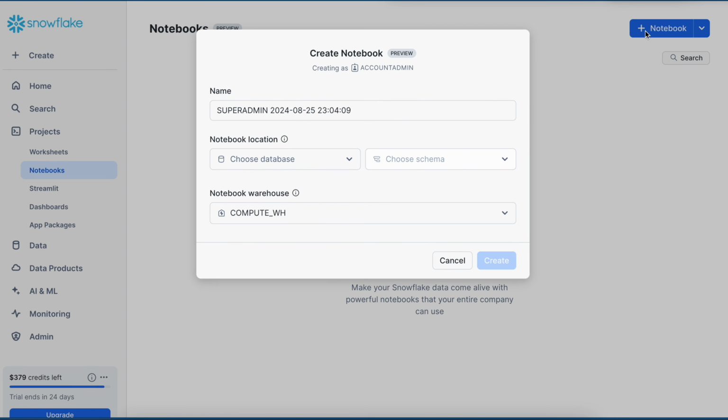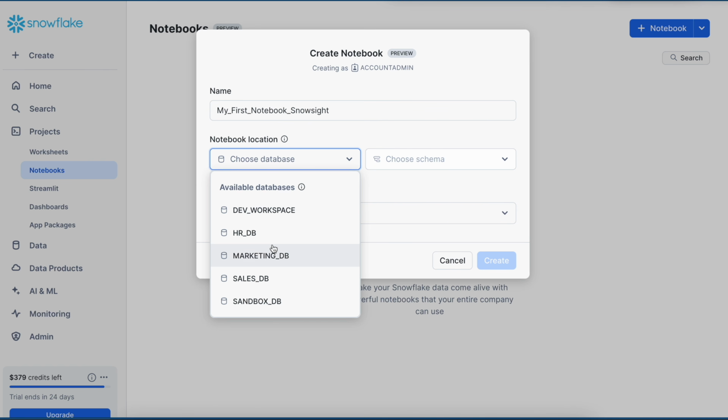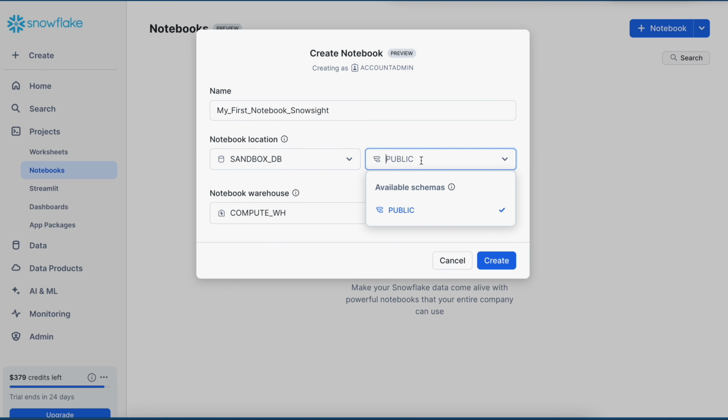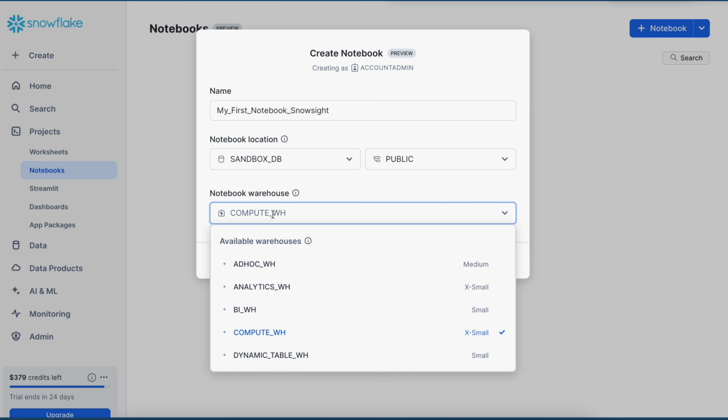The moment you click on the notebook, the notebook would be owned by a role, and in this case it is ACCOUNTADMIN. Each notebook will have a name, and the notebook resides inside your database and schema. It is a schema level object, and each notebook needs a runtime environment, and for that we have to provide compute resources. So let me change this name. All the databases which I have access to are listed here. Let me click on the sandbox DB, and I have only the public schema, so I have selected public. Here I have different virtual warehouses.